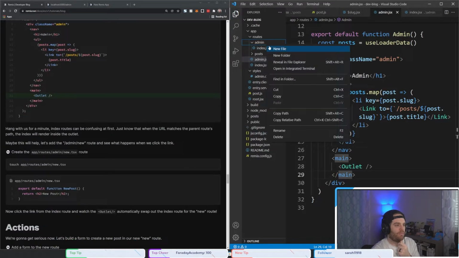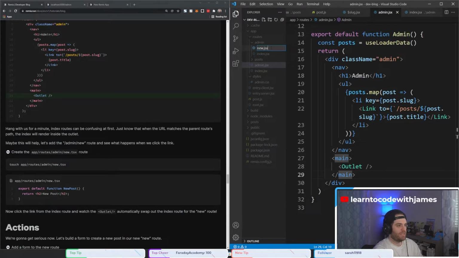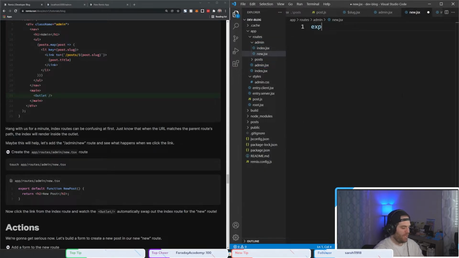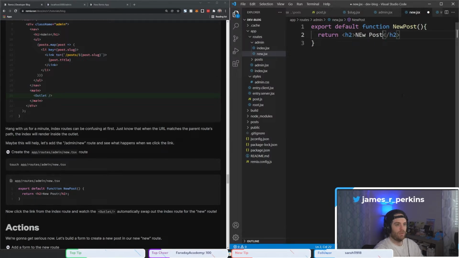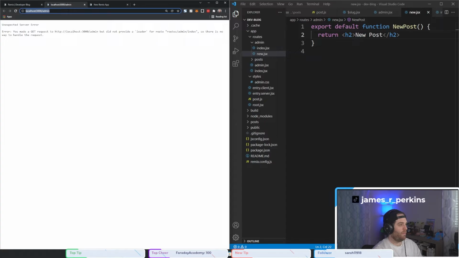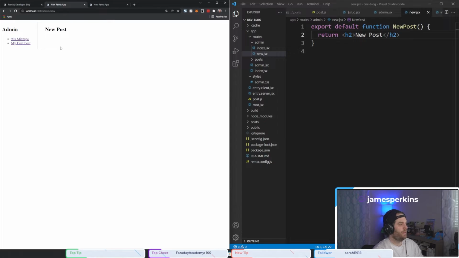Inside of here, do new.jsx, and then we're going to do export default function NewPost, and inside of that we'll do an h2 that needs to be returned, New Post. Now click the link and watch the outlet. Okay. Oh, I broke it. There we go. Ah, that's kind of cool. I like this. Outlets are cool.